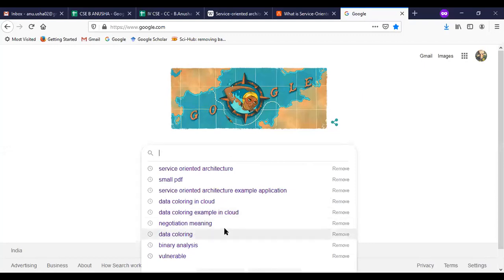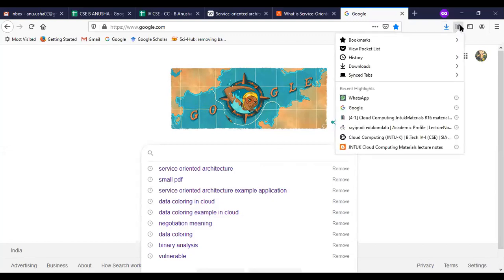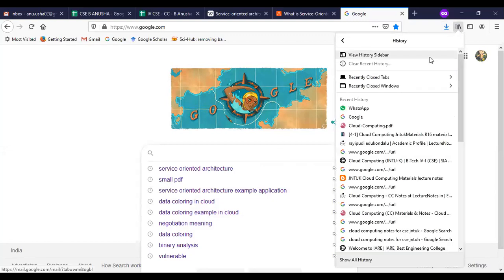In the previous sessions, we have seen data coloring, the data coloring example in yesterday's class. Stateless means it is not recording the things I have done. So I need to process all these things again, to specify these things to be done.